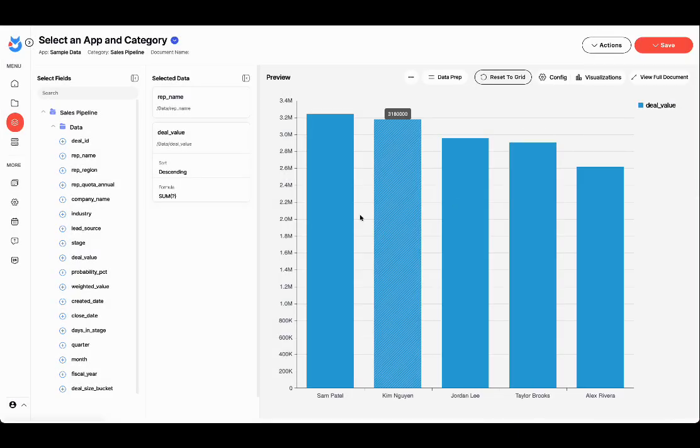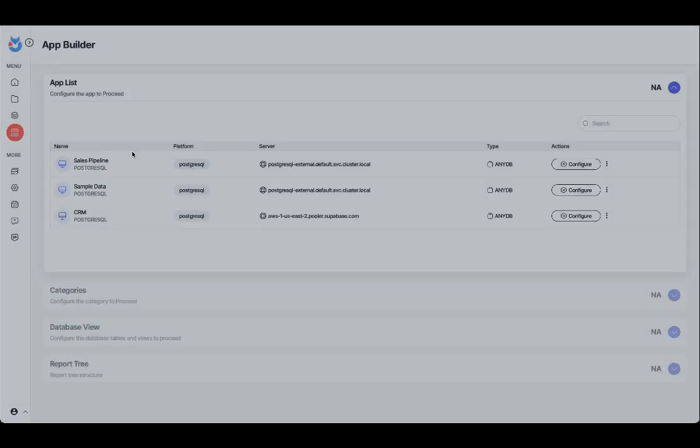Now, where you're saving it is in the library. But before we go to that, I promised to show you a little bit more about the app building. Now that you understand the concept of an app, how do you build your own app from your connected data source? So let's go back and take a look at that app building section.